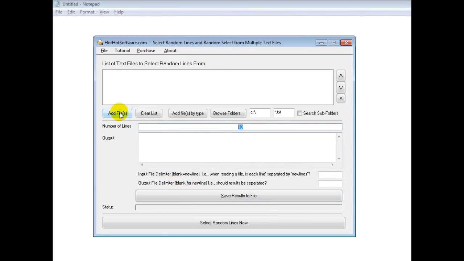So you simply click on Add Files, adds all the files, and then you select the random lines right now, and it'll process it for you. Then finally, you can save the results to a file, and then you're set. So that's all there is to it.